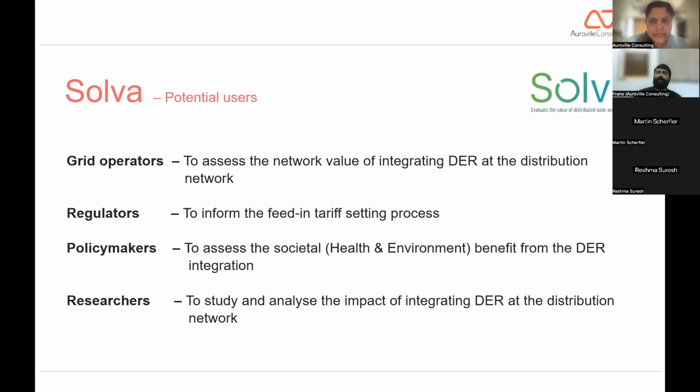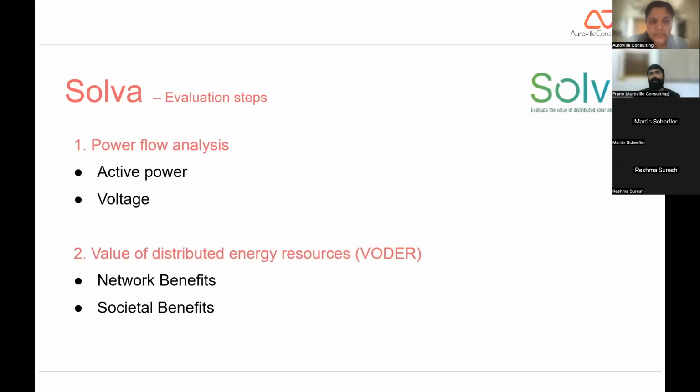In the SOLVA tool, how do we do the evaluation? How do we go ahead on building up this simulation or this analysis? As mentioned earlier, we have two major aspects of the SOLVA tool. One is the power flow analysis and the other is the value of distributed energy resource. The power flow analysis offers insights about the active power and the voltage, while the value of distributed energy resource depends upon the network benefits and the societal benefits gained by integrating the DER.